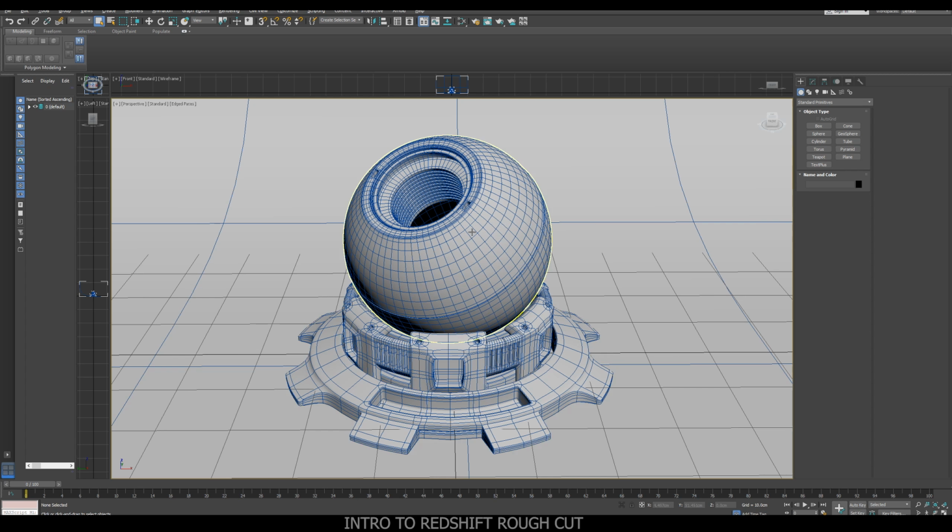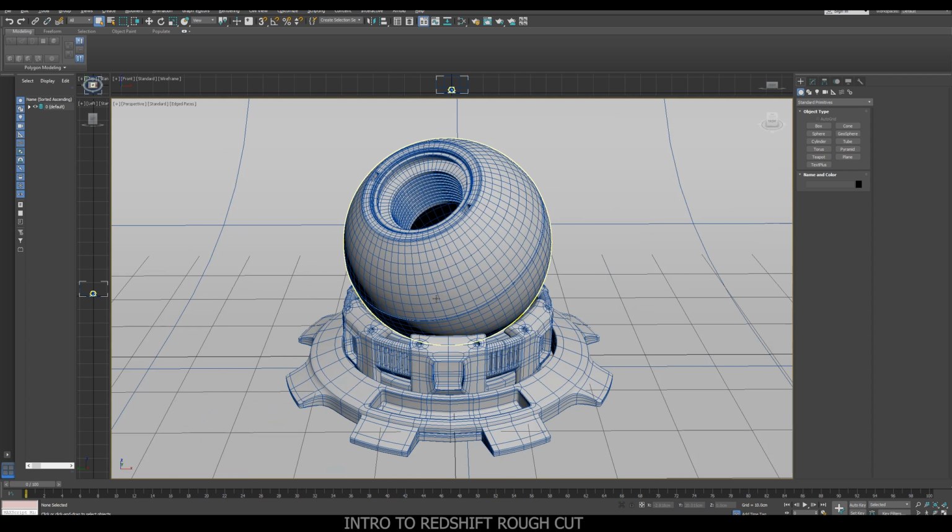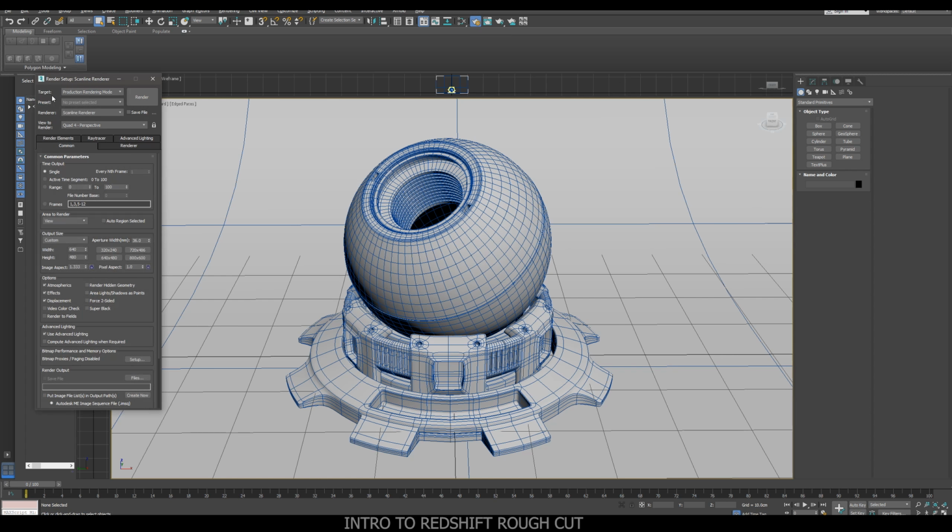In my scene, I have a simple shader ball and a backdrop, and the first thing we want to do is set REDSHIFT as our render engine. To do that, we open the render setup window by clicking on the toolbar icon and making sure we have the target production rendering mode set to REDSHIFT.